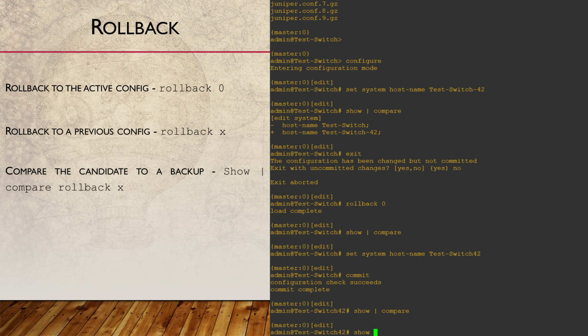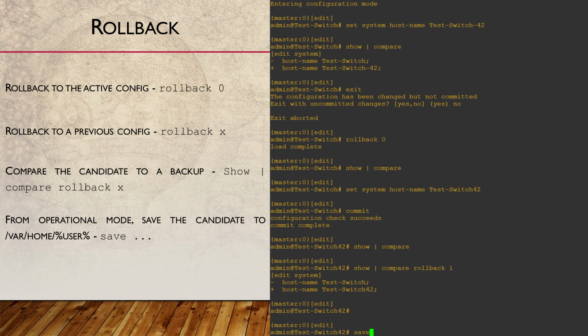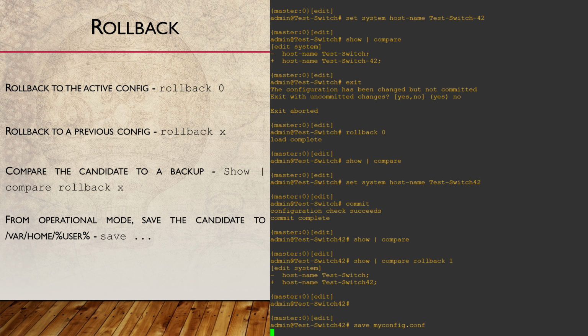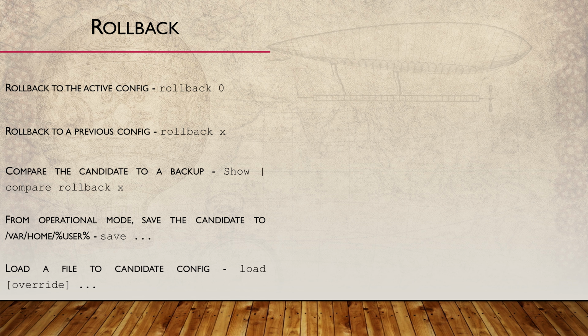Here's another helpful hint. If you're not sure which rollback point you want to use, you can compare it to the candidate to see the changes you've made since that point. One last thought around config backups. If we want, we can manually back up the candidate config to disk with the save command. This will create a file in the user's personal directory under /var/home. If we want to restore this file later, we can use the load or load override command. You can try this in the associated lab if you want to.